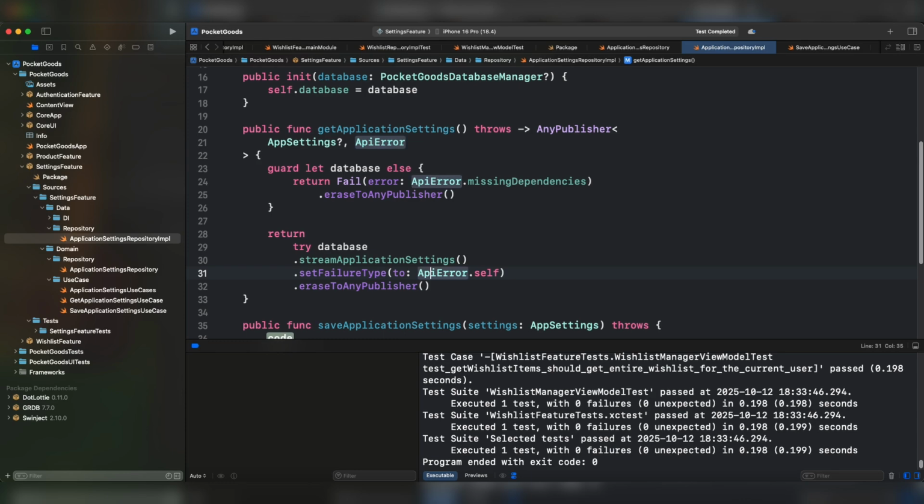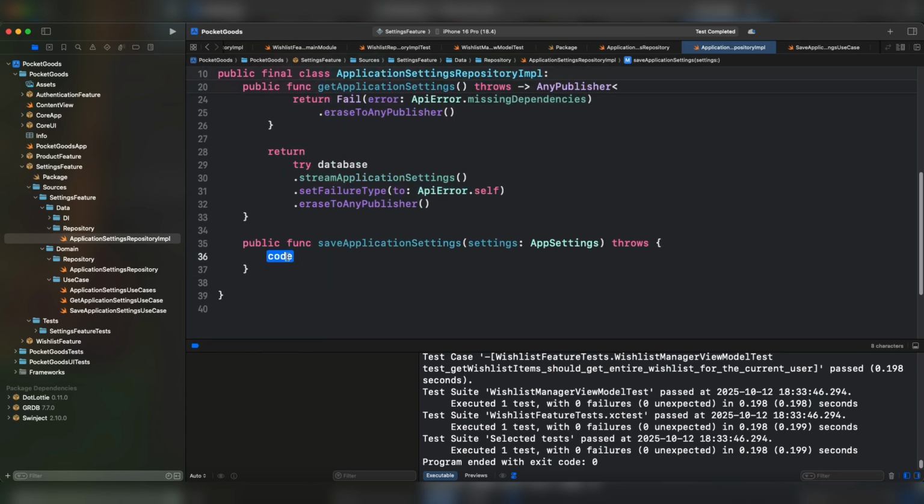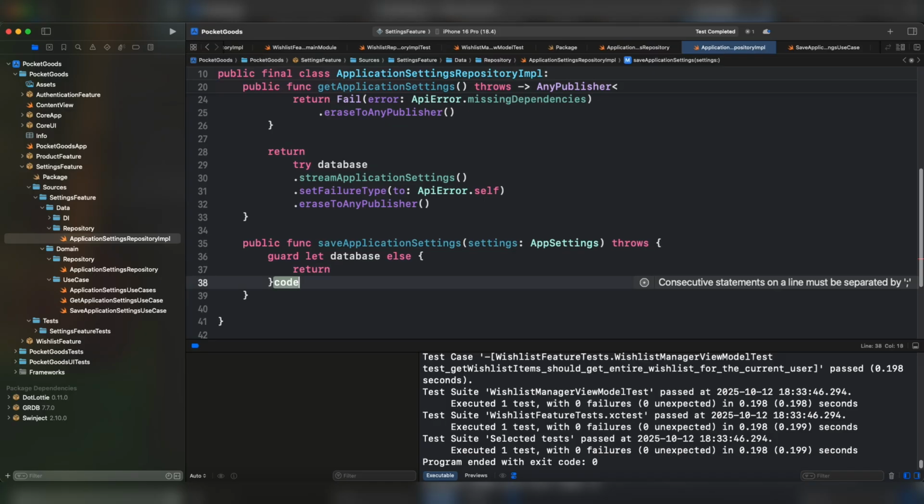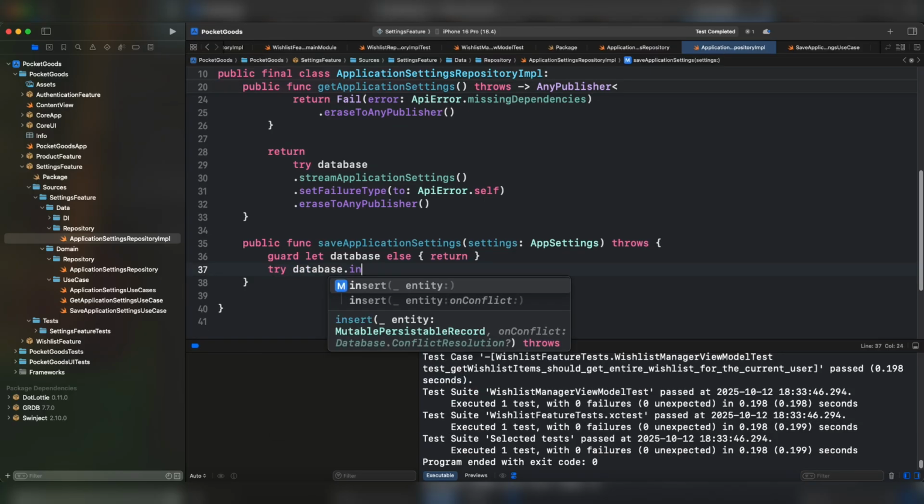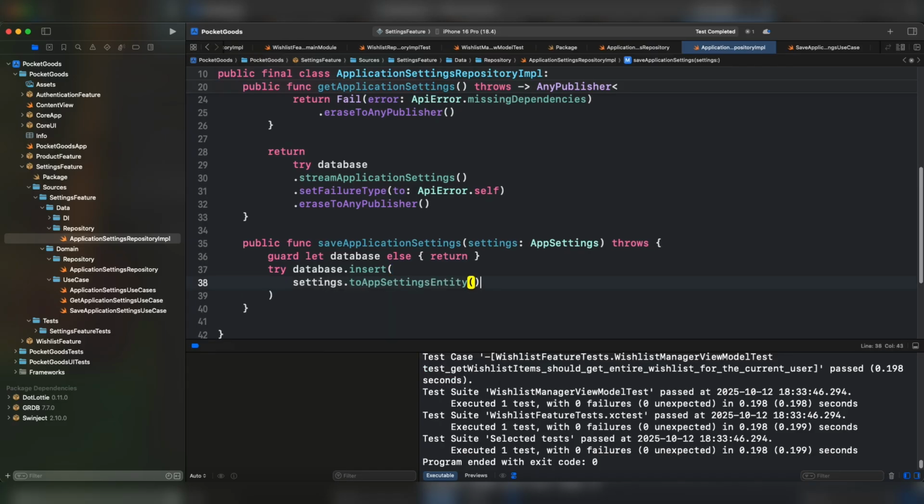As simple as this. To save the application settings, we need first of all the database, an error return, and not to do anything at all. Next, we're going to do here try and database, insert settings entity, and we have the model to the application settings entity. On conflict, we have just to replace the old one with the new one. And we are done basically with the application settings repository implementation.